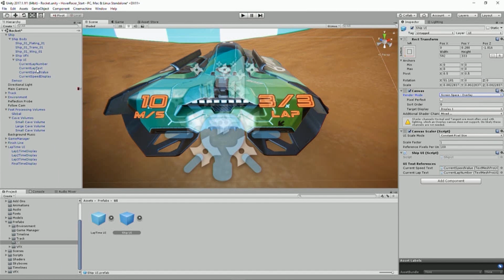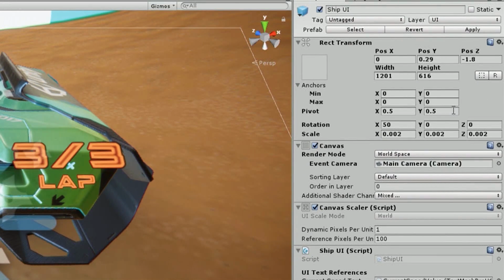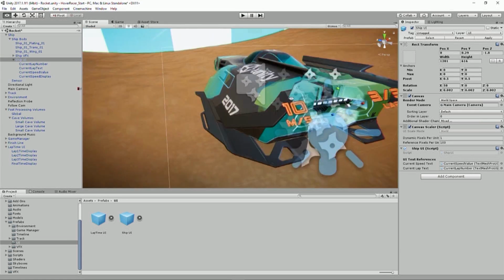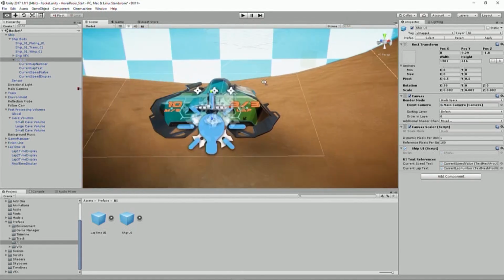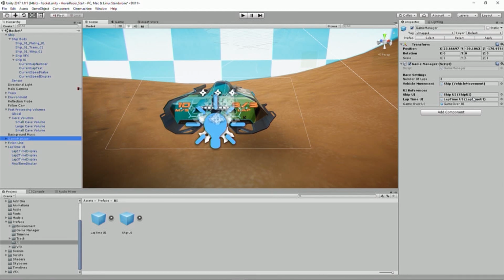Next one is to take the ship UI, child it to the ship body, and then set the position, the rotation, and scale. So rather than being a massive UI that's out of position, it's actually scaled down and rotated to a good spot on the back of the ship. And then go to the game manager and hook up that lap time UI.